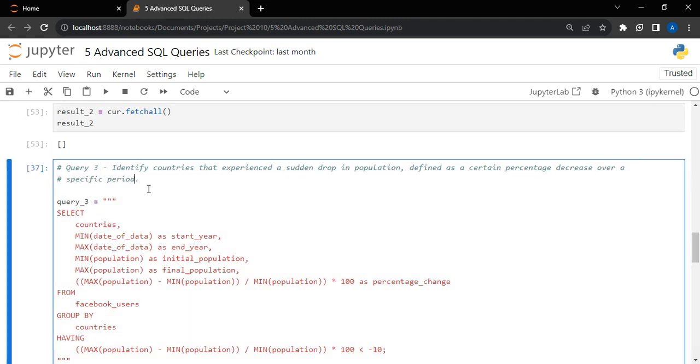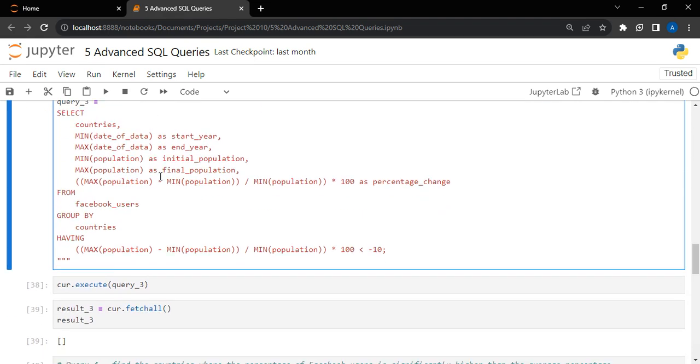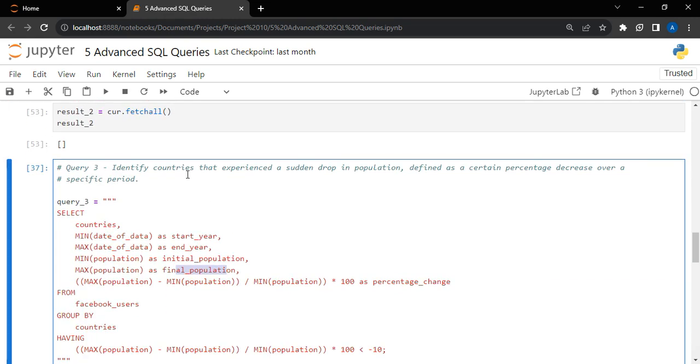So the next query is to identify countries that experience a sudden drop in population, defined as a certain percentage decrease over a specific period. Now we have to select the country. Now we have to get the minimum date of data and the maximum date of data. This minimum will be the start year, maximum will be the end year, the minimum population, which is the initial population, and the maximum population, which is the final population. The reason for this is we are trying to identify the countries that experience a sudden drop. For us to get the drop in population, or drop for any particular thing, we have to know the initial one and the final one. You understand?